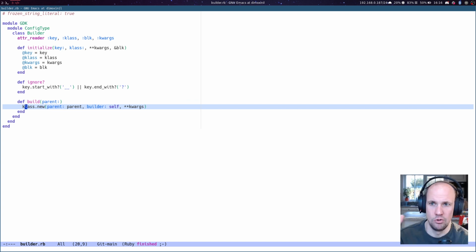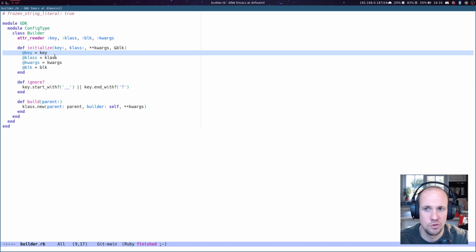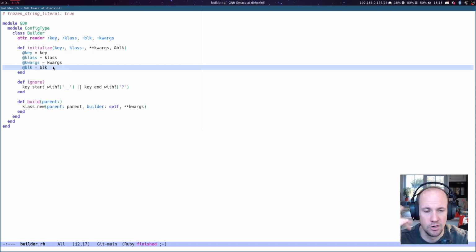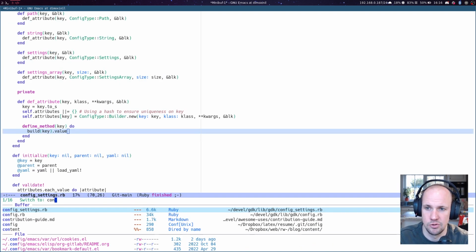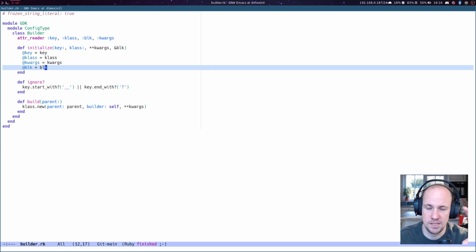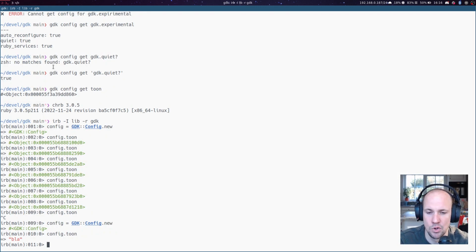So it holds on to all the information to access the attributes when we need them. So we know what the key is, we know what the class is, so that's the config type argument, the keyword arguments, and the block, basically the block that's passed on through over here. So this block is kept in this builder. So that's kept at class level. So the class knows what the attributes are. So I think config does not have any attributes.